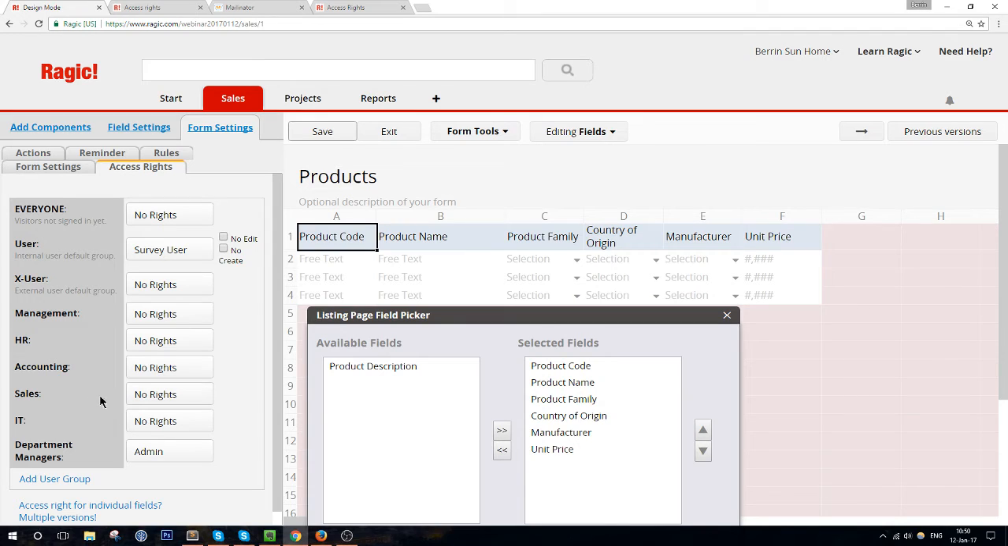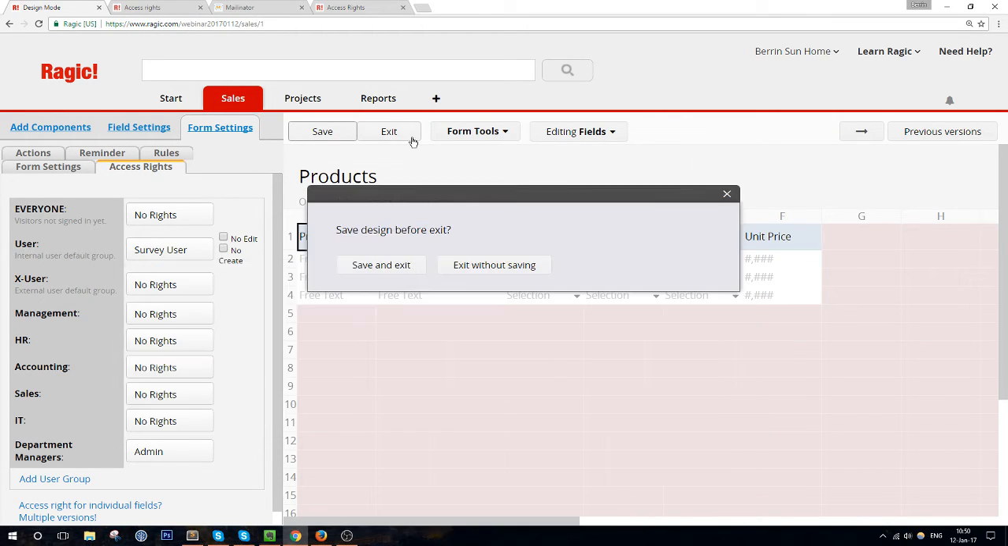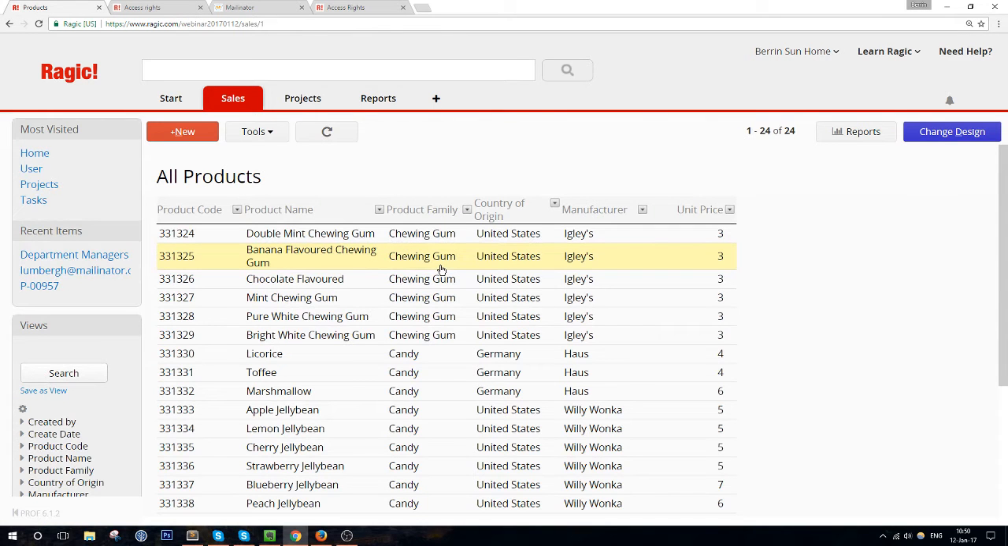Alright, I'll talk about the difference between admin and system administrator again to clarify this. Admin, I know the names are very similar, but admin can be set for any user group and they can create and edit all entries. Again, this is useful for department managers who have to touch up other people's work or need to view them.